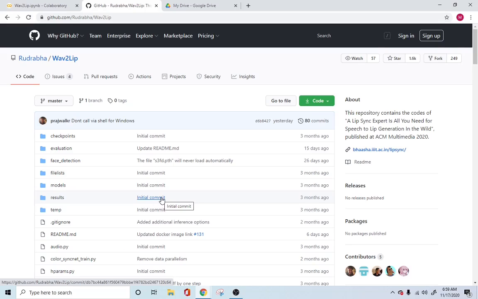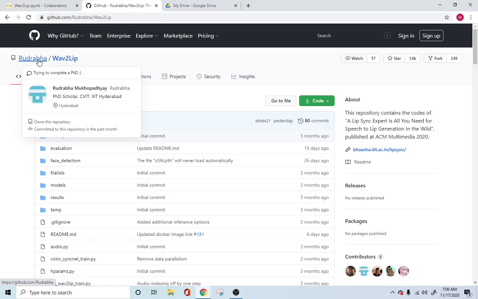Let's see how we can implement this. So, in the description, you will find links to the Colab file, and you will also find the link to this GitHub repository. And this is developed by, and these are one of the authors.